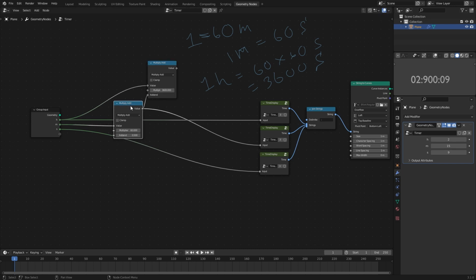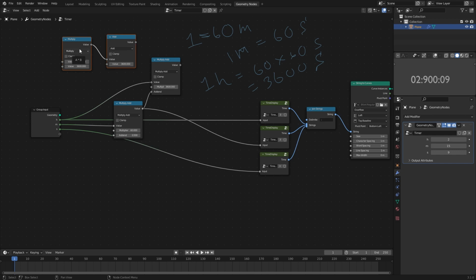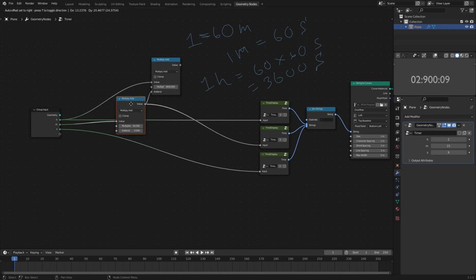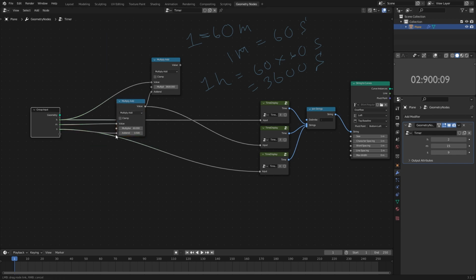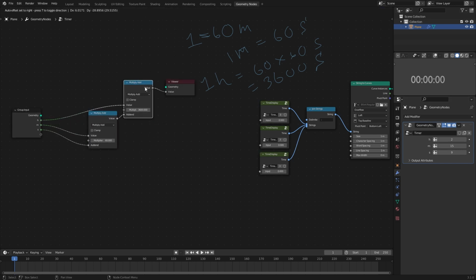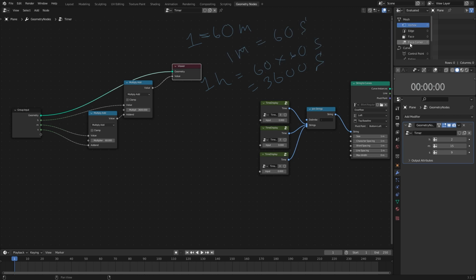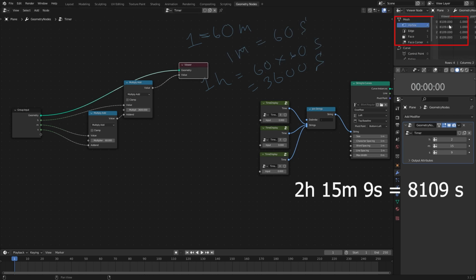If you have never used this node before, this is basically an alternative to using a multiply node and add node respectively. Now we can add our seconds here. In this way we have converted our input time to seconds. If I use a viewer node, you can see the value we are outputting is 8109.